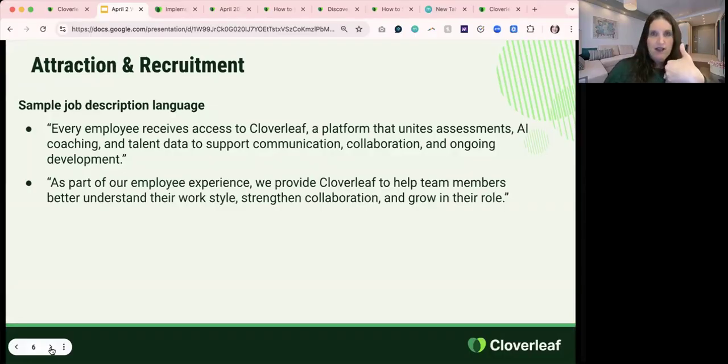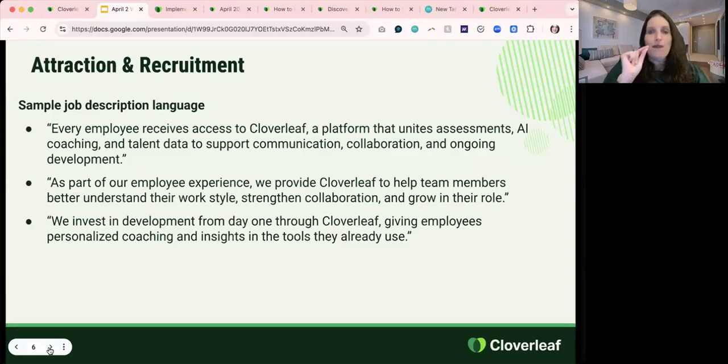Again, that makes it really attractive to a job posting. That's something different. We invest in development from day one, okay? That's so important for people. People want to know that they can grow and develop, they can further their career development. We give employees personalized coaching and insights in the tools they already use, okay?